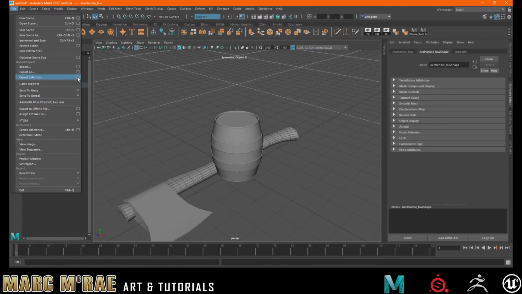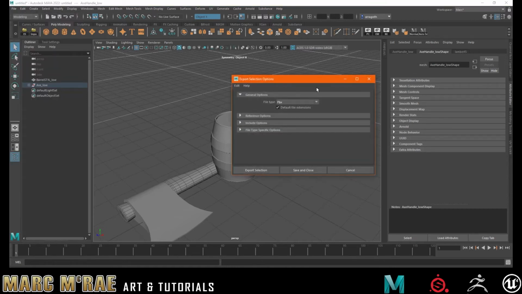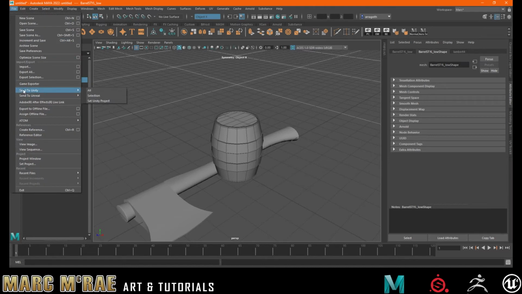So when you hit the option box on export selection, it gives you these different options. So you can choose the file type that you want to export as. Now, some of these file types, depending on your version of Maya, you may need to turn on in plugins. And then there's of course a lot of other options where you can either send it to a Unity project, send it to an Unreal project, and then project window and set project is something that we'll get into later.